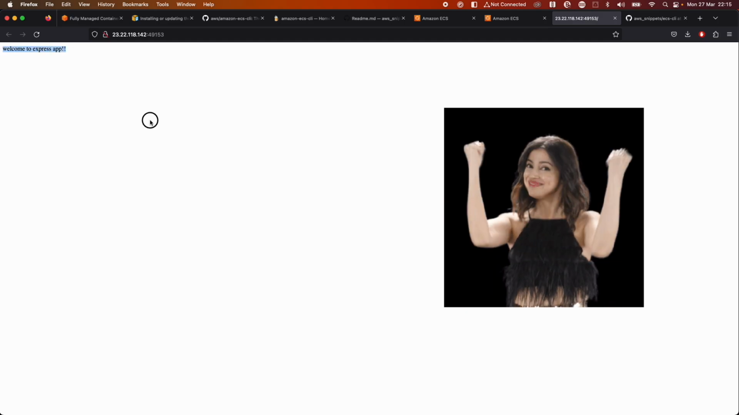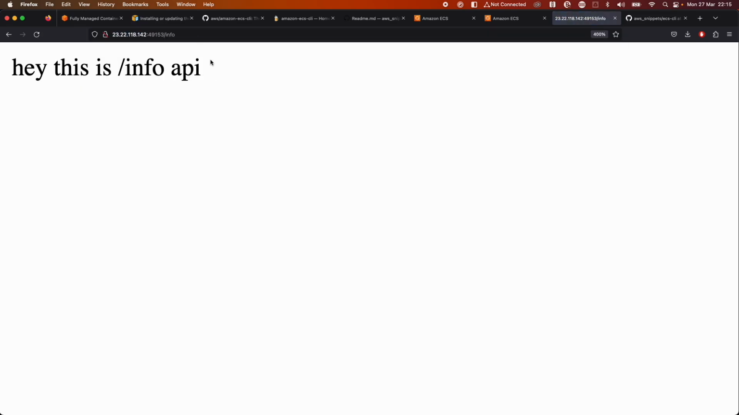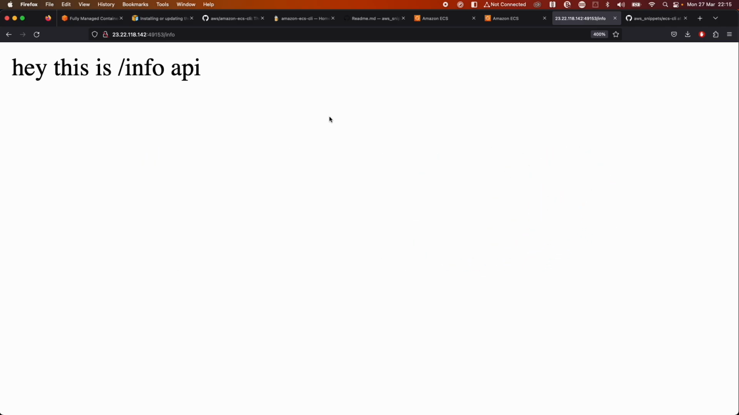So there you go, this is my app which is running on the port 49153, and I have another endpoint which is /info, and there you go. So we are now able to see the application which is running inside our EC2, our container, right?